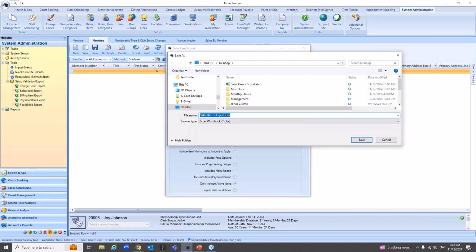Then it simply asks where you want to export it to. So now you just have to choose a folder on your computer or your desktop, for example, to export the report to. Give it some sort of title. The default title is just sales item export in this case, but if you were going to do multiple exports, say one for food and beverage and another for golf, then you might want to give those two different titles. In this case, I'll just keep it as the generic title, and I'm going to hit save.